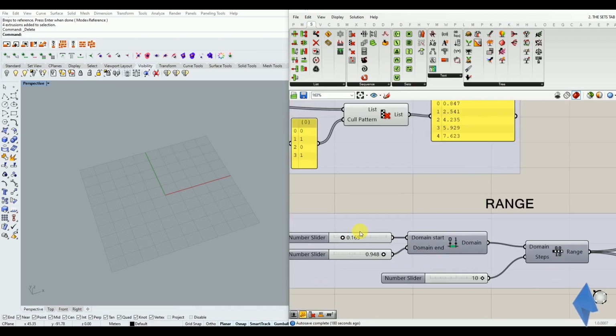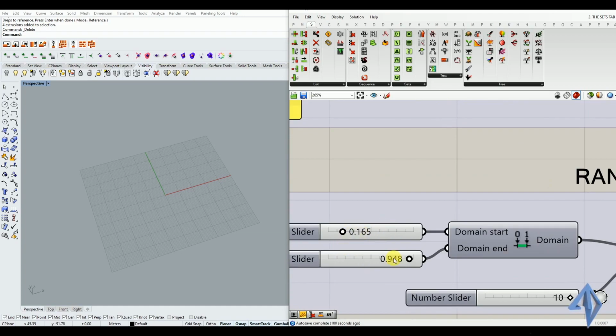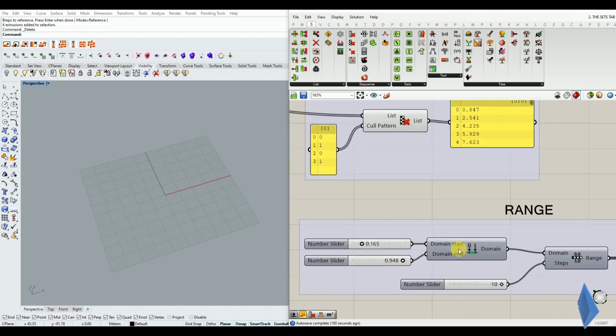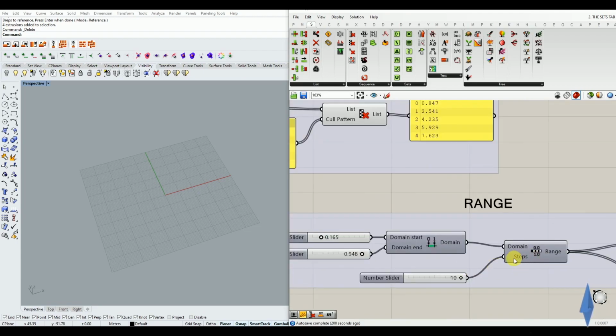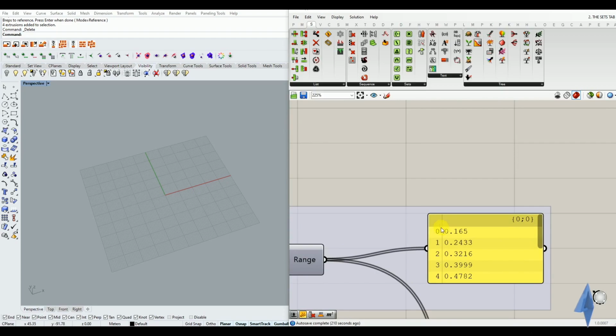Say for example I have a domain of numbers from 0.165 to 0.948, and I have already explained domain in the previous topic. Under this domain I can have infinite numbers, so many numbers from 0.165 to 0.948. But if I split it up into 10 parts, which is exactly what steps is doing, I have this domain and I'm splitting it up into 10 parts. So I have 10 of those numbers, including this as the starting and this as the ending. As you can see in the output, I have 0.165 at the start, then I have 10 parts and it ends at 0.948.